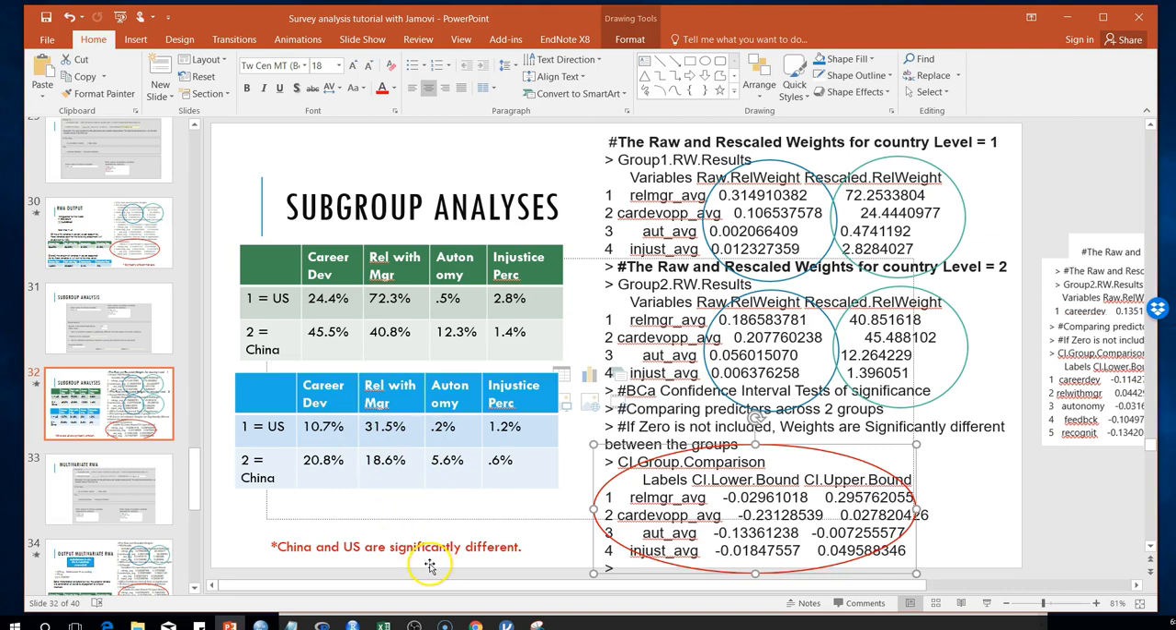So when you're presenting this, you would probably not want to present this, because somebody who doesn't know about statistics might eyeball this and say, oh, career development is so much more important in China, when actually from a statistical standpoint, they aren't different, or at least we can't say they're different.